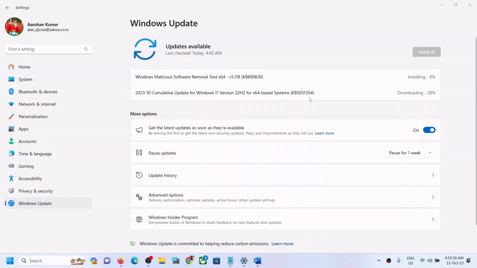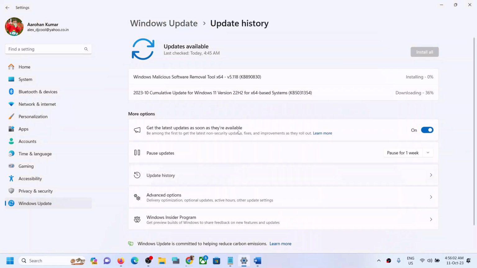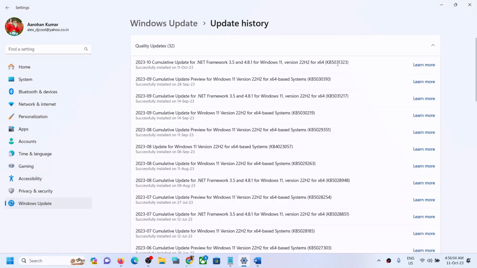So one of the steps shown in this video should help you to install KB5031354 and KB5031323 update on your Windows 11 successfully.